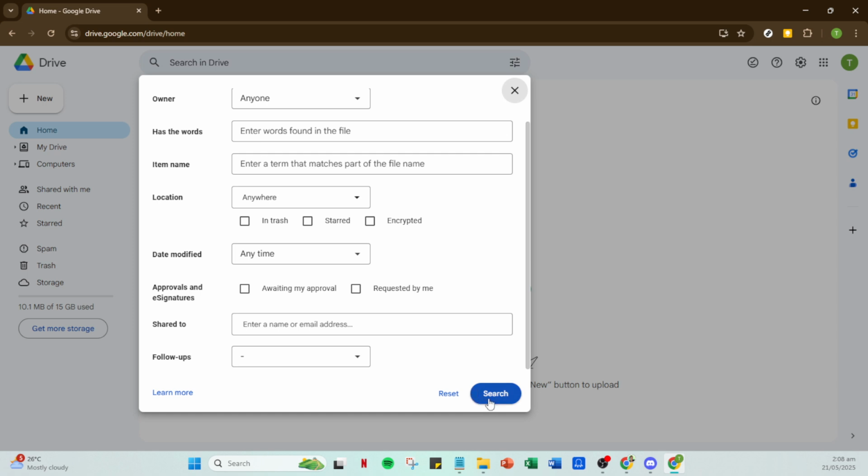You can also search by specific keywords or names. This can be especially useful if you frequently collaborate with others and remember the person who owns or last modified the document you're looking for.